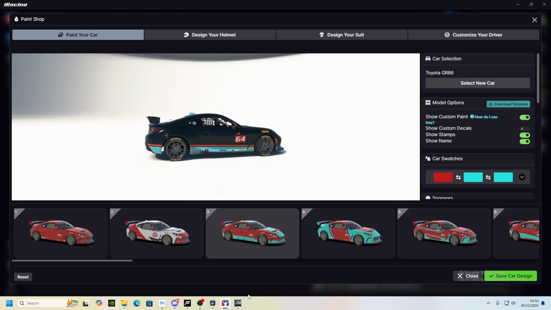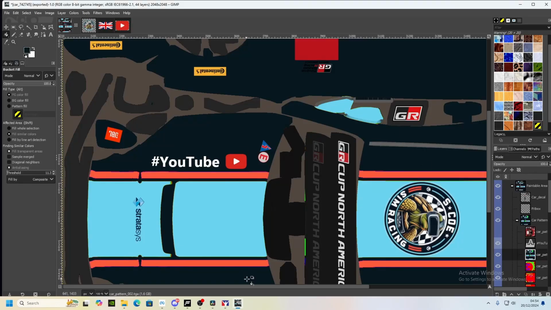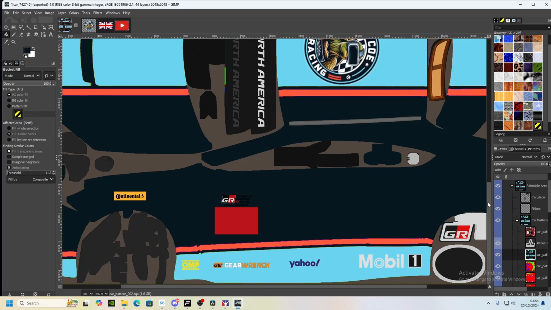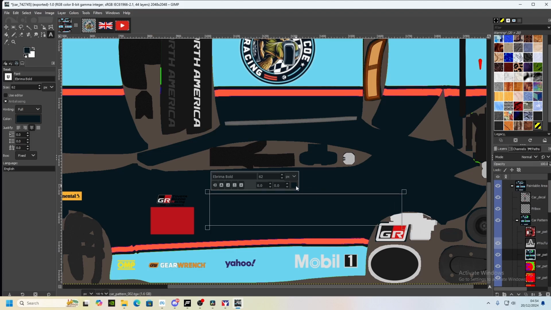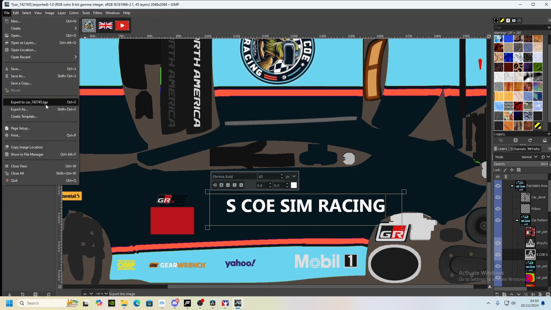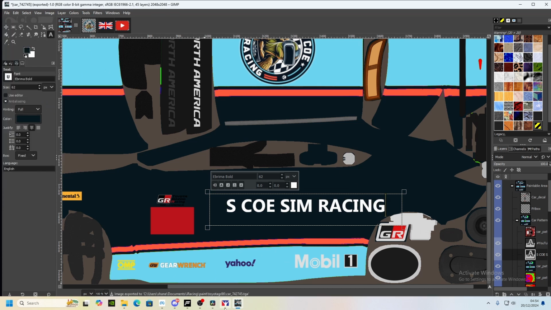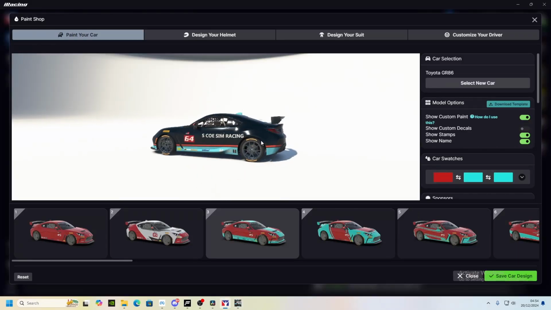So all I want to do now is put Assetto Sim Racing down the sides. Naturally, that's going to be somewhere here. Again, we're going to do it in white. Ugh, can't even type. I export it early just so that I know exactly how it looks and where I want it.